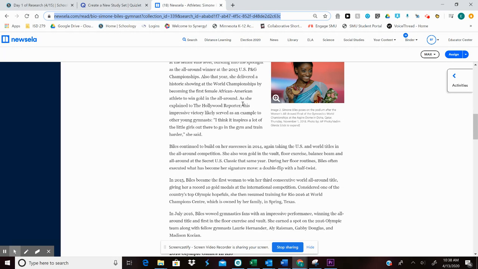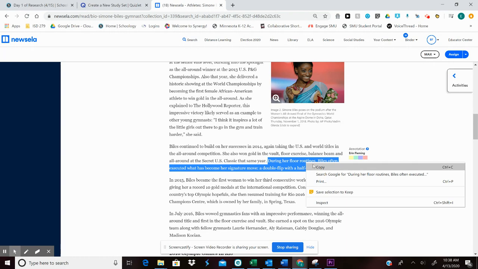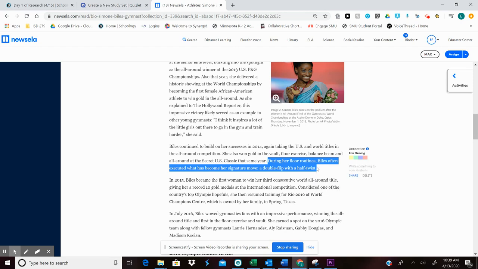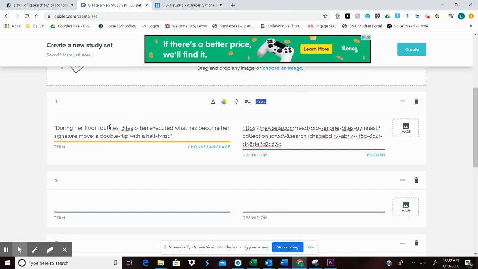So step number 1, I look here and I see that she has a signature move, a double flip with a half twist. And to me, that sounds like a resourceful thing about Simone. So I'm going to quote this specifically from the article. So I highlight what I want to quote, I push copy, I go back to my Quizlet, I make sure to do the quotation marks, paste, quotation marks, okay? So I have the quote there, awesome.